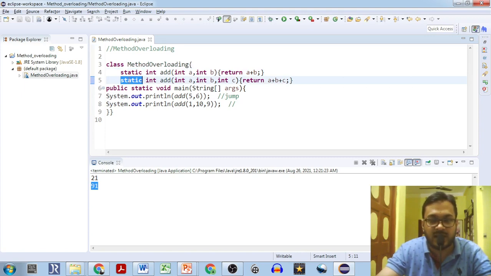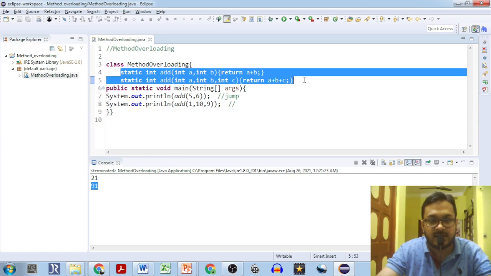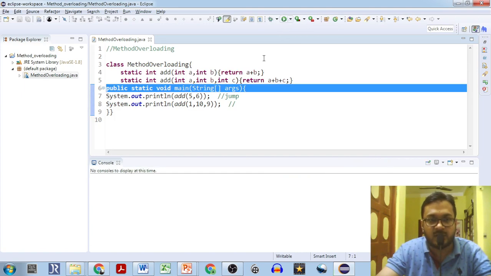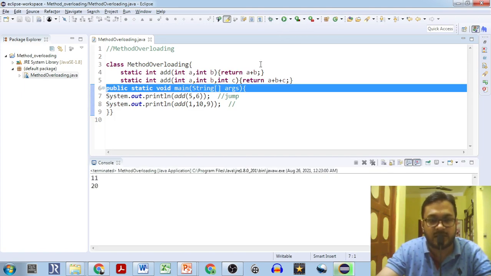The last class that we had, the adder class, we have removed, and both the methods are defined inside the same class where the main function resides. We'll see this output. The output will be correct. There will be no compile time error. We'll get the output 11 and 20.